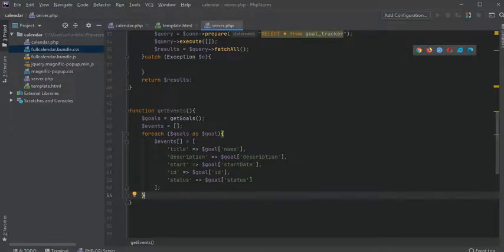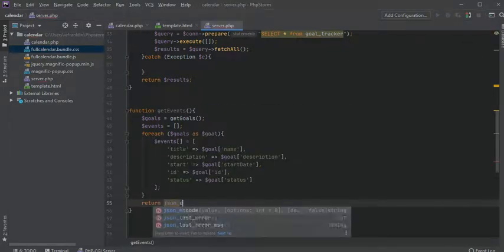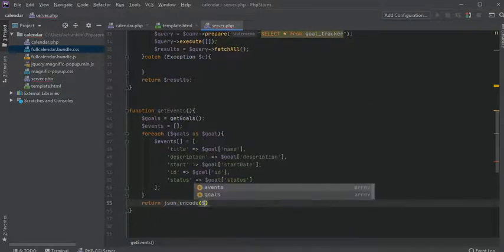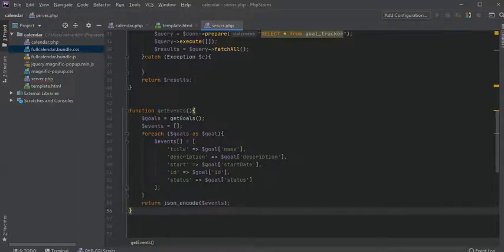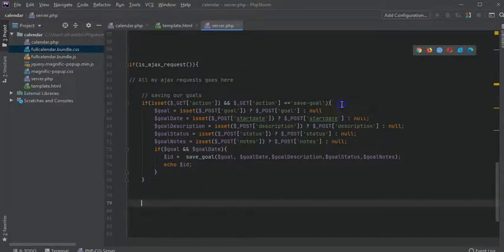And what we could do next is we can return this data as encoded. So here I'm going to copy this. This is going to be called get events, right? Because we're getting the events, which is all the goals.